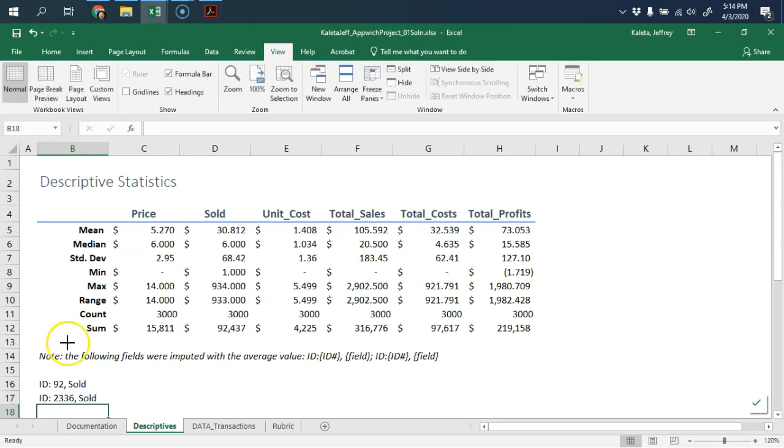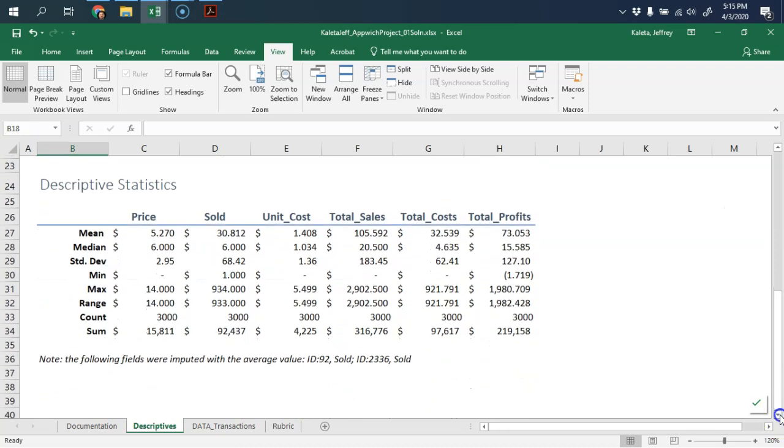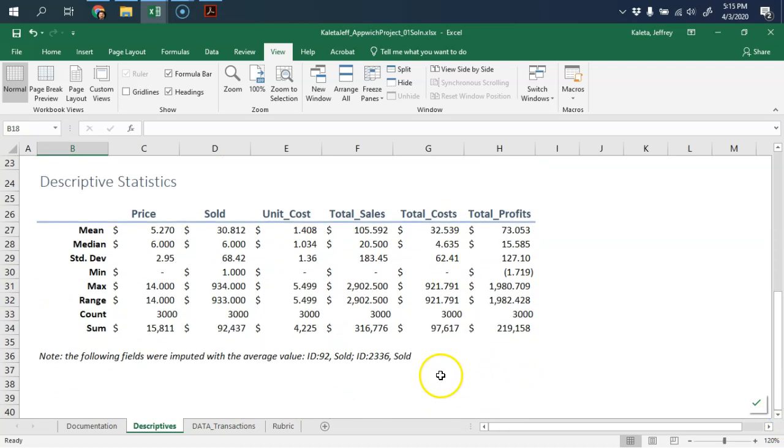So this particular information that I just wrote here needs to be written right here. I've given an example in the instructions, but here is what that will look like. If I were to be completing this assignment, you can see that it will have ID 92 in the field sold and then ID 2336 in the field sold.